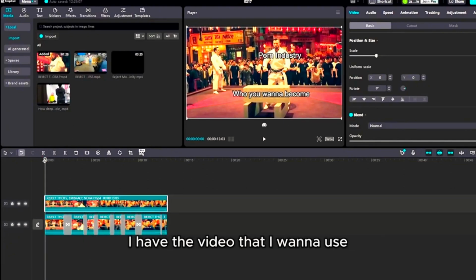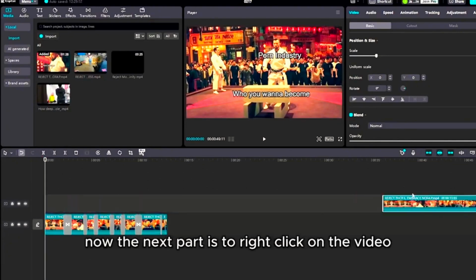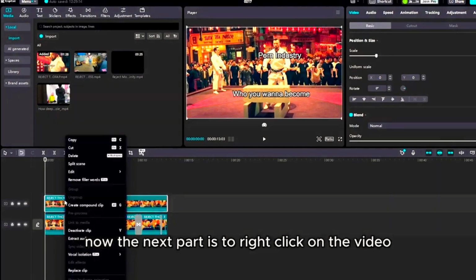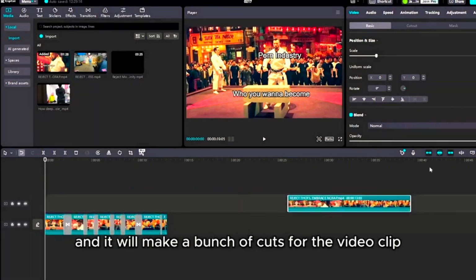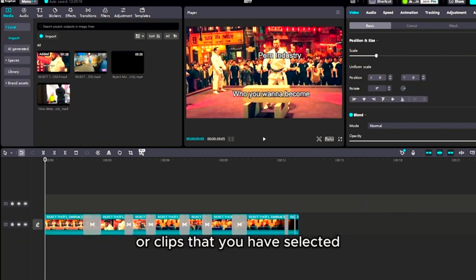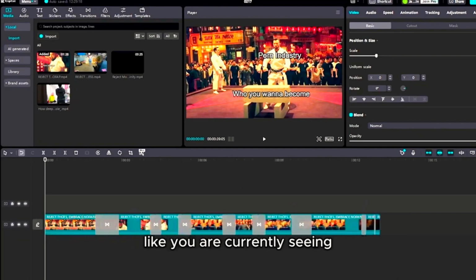In this case, I have the video that I want to use under the second layer. Now the next step is to right click on your video clip and click split scene. This will basically load and it will make a bunch of cuts for the video clips you have selected, like you're currently seeing here.